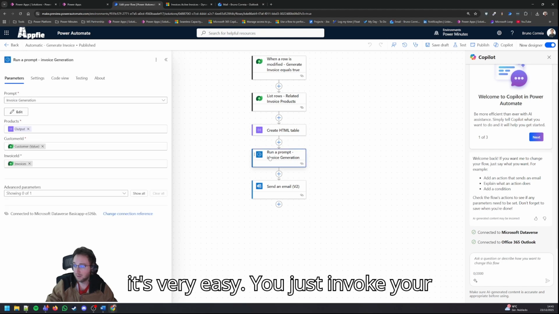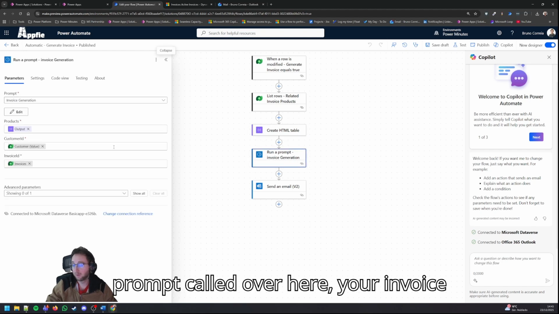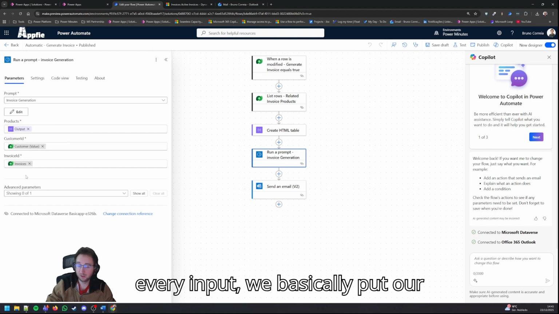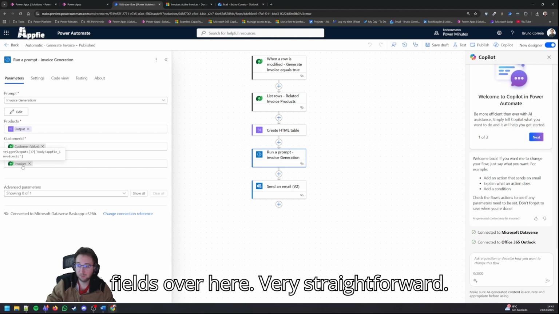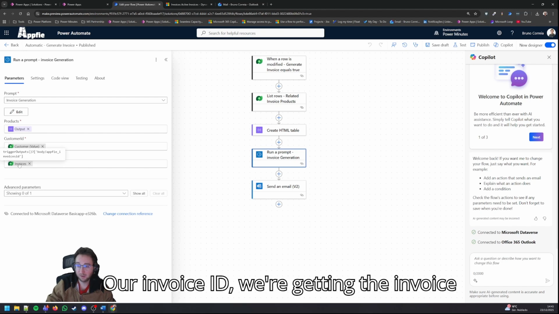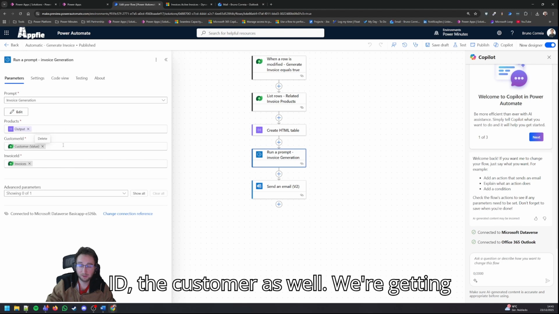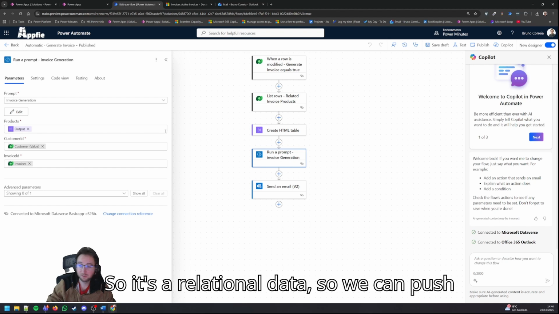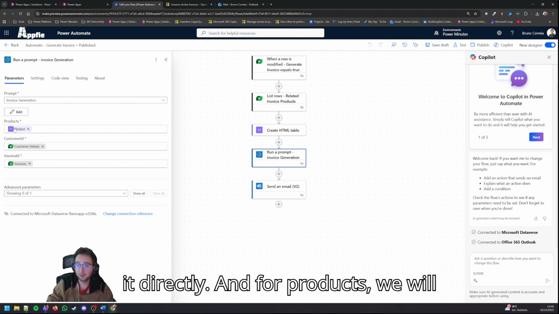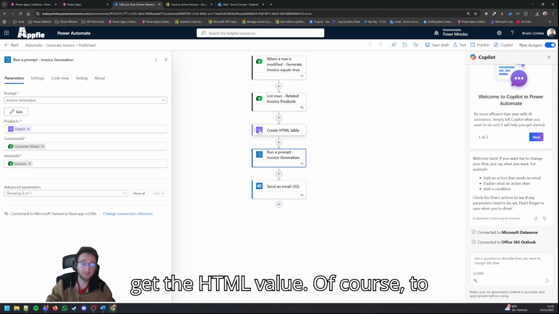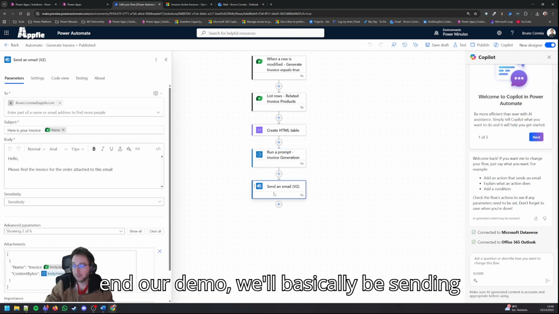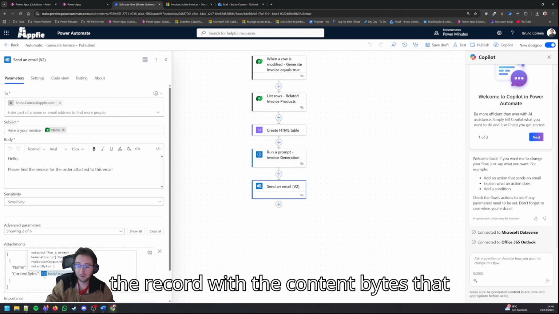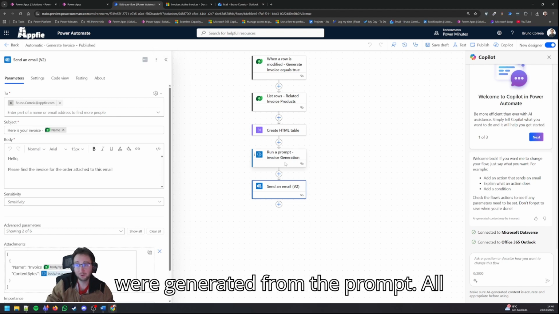Then next, it's very easy. You just invoke your prompt called over here, your invoice generation, and you can see that for every input, we basically put our fields over here. Very straightforward. Our invoice ID, we're getting the invoice ID, the customer as well, we're getting the ID from the trigger. So it's relational data, so we can push it directly. And for products, we will get the HTML value. Of course, to end our demo, we'll basically be sending, in this case, back to myself, the record with the content bytes that were generated from the prompt.